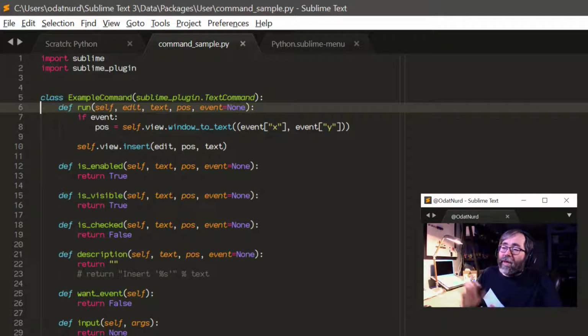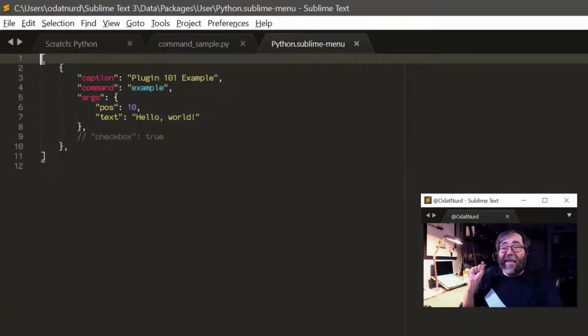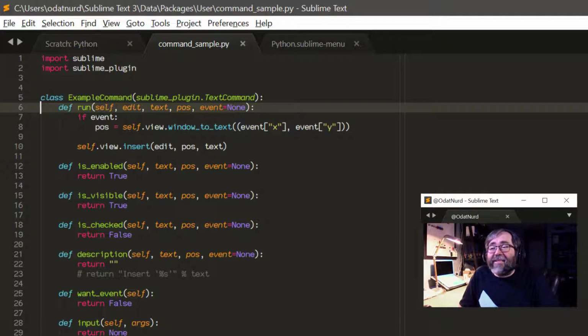Apart from that, we can put any arguments to this run method as we want and need for our command to execute. Here we need text to insert and a position to insert it into, so that's why we've chosen those two particular arguments. By specifying these as arguments to the run method, that means that whenever you create a menu entry or a key binding or things of that nature, you have to provide the args key that specifies the value for those particular arguments, here position 10 and text hello world. Because these two arguments, text and pos, don't have a default value, they are absolutely required.